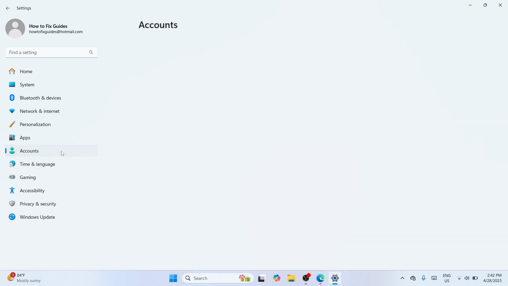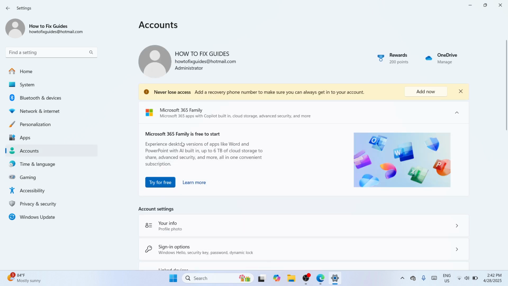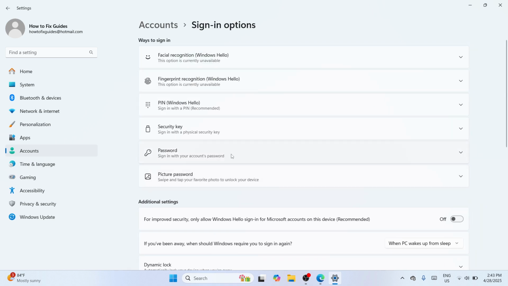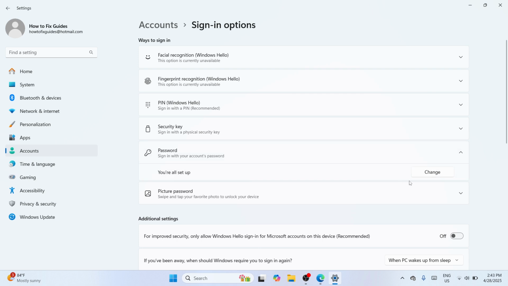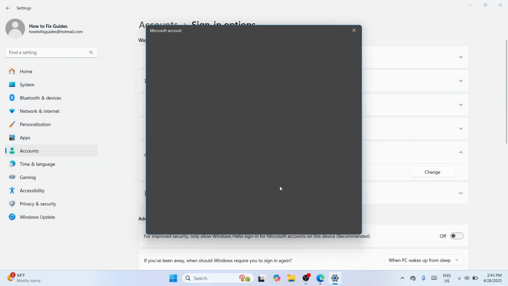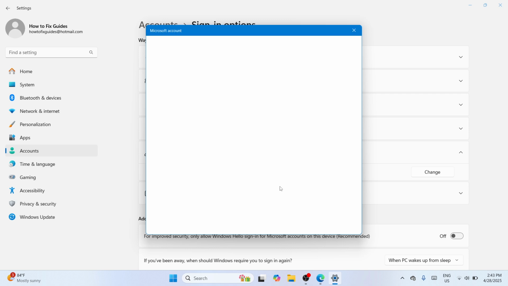So navigate to the accounts again, and from here click on the sign in options, and you will be able to see the password. So click on this down arrow key, and you will be able to see change here. I am all set. Okay, you just have to click on change, and we just have to wait until this loading process is finished before we can proceed.